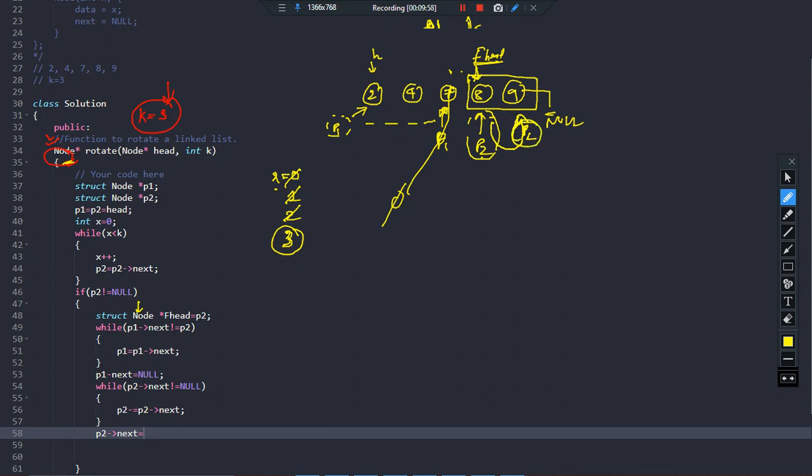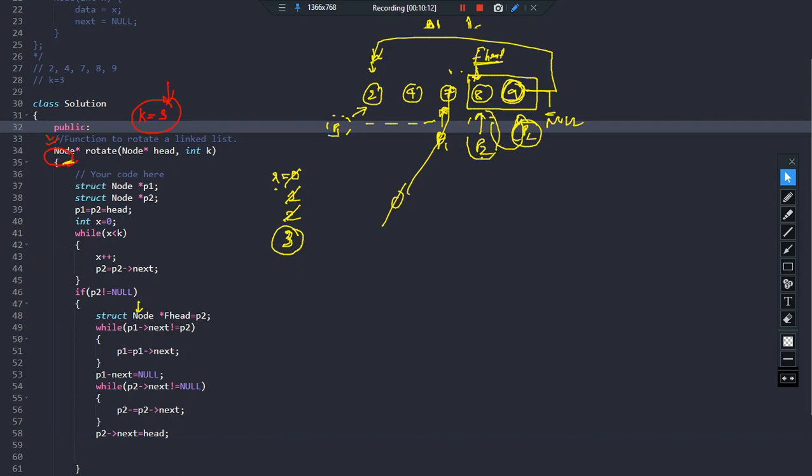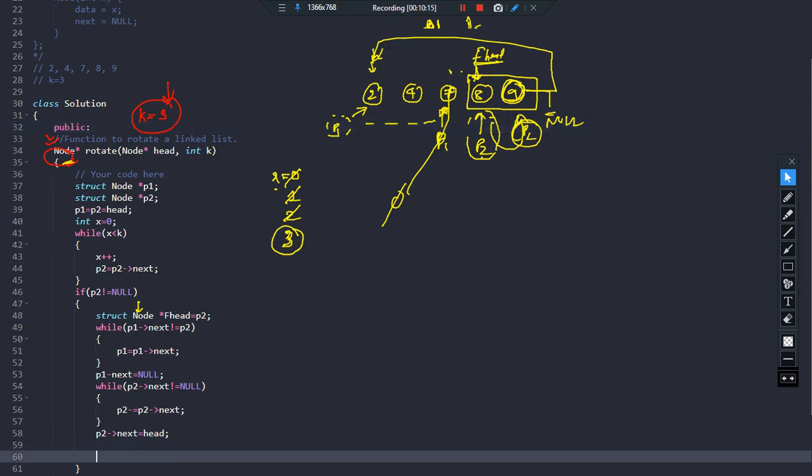The moment P2 stops at the end of this sublist, the next should point to the head node. So we will write the same thing, p2 next is equal to the head node. Getting the point? And head node, because we know that the head pointer is already available at 2 and we have already made this null, so everything is ready. So this is the end of the code here.